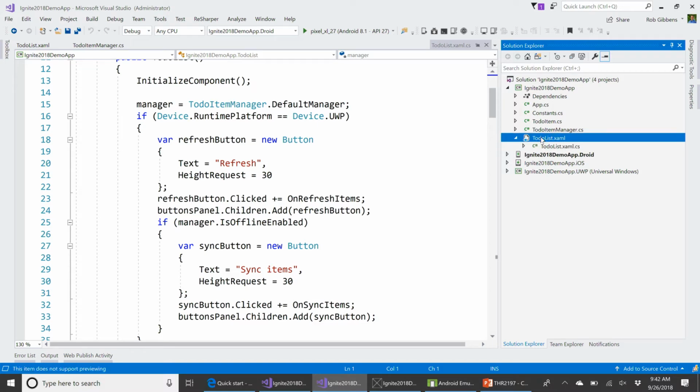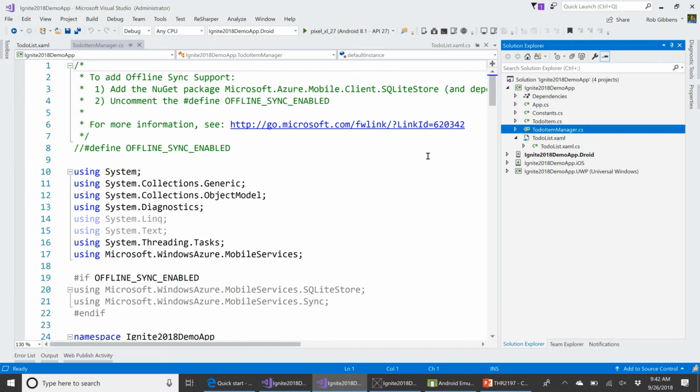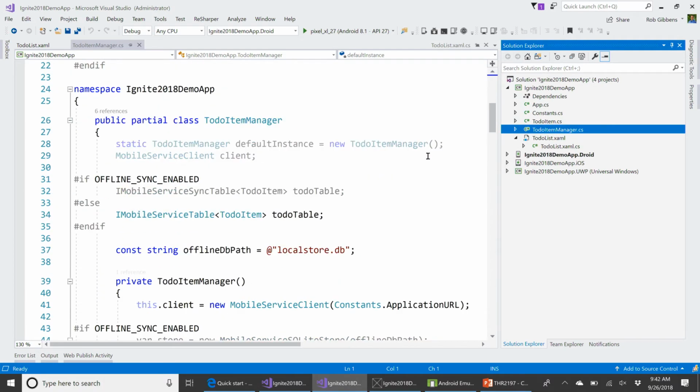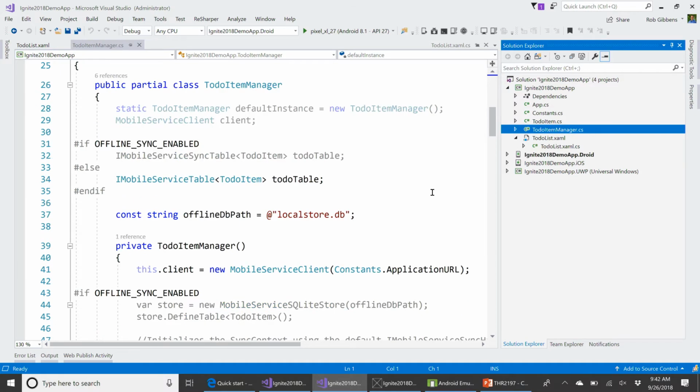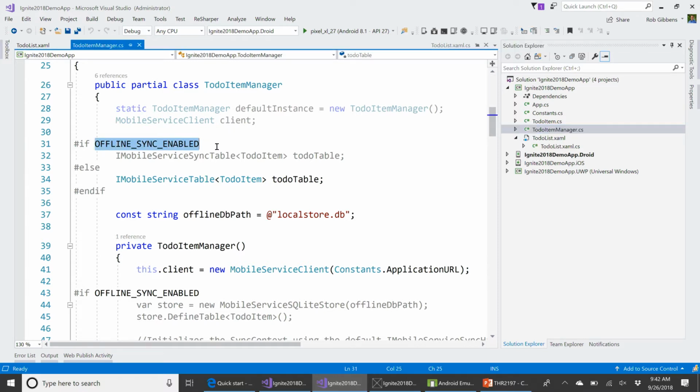And if we look at the to-do item manager here, it gives you a little example. One of the great things about the Azure SDK is it enables what we see here, offline sync. I've got that turned off right now, but simply adding that compiler directive means you're going to get data syncing, offline support, conflict resolution, all built in, all as part of the template.